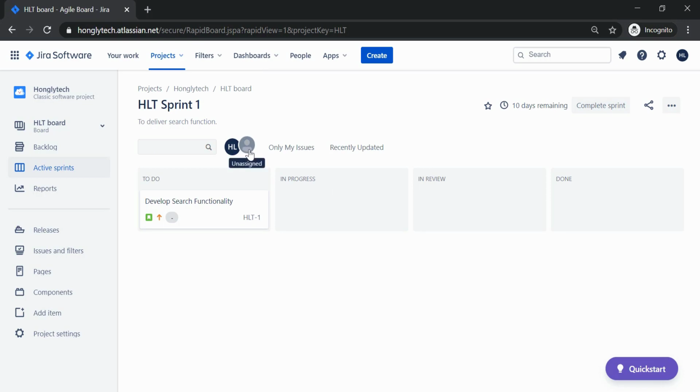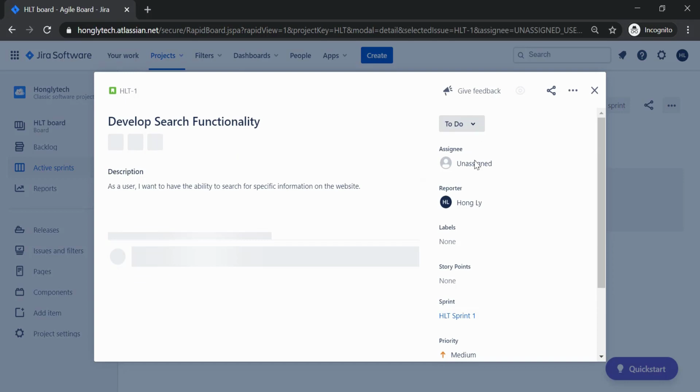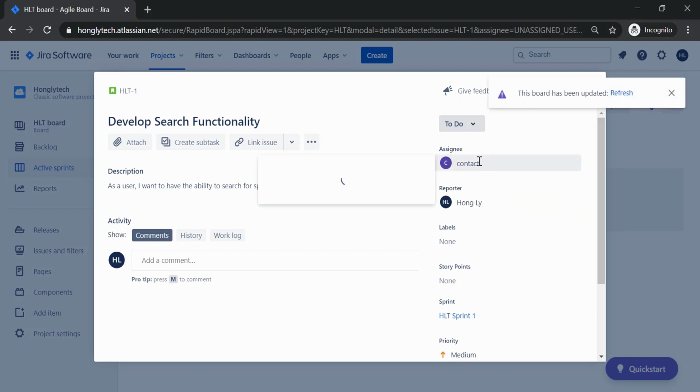And here you can see that we have the sprint 1 right here, it's unassigned. So I can just click on this here, and let me just assign it. Because if you remember, I added the contact@honglytech.com, and right here inside this project, you can see that there's a list of 2. This is actually myself, and this is the honglytech at honglytech.com. So I assign that to him. Basically, it's me.